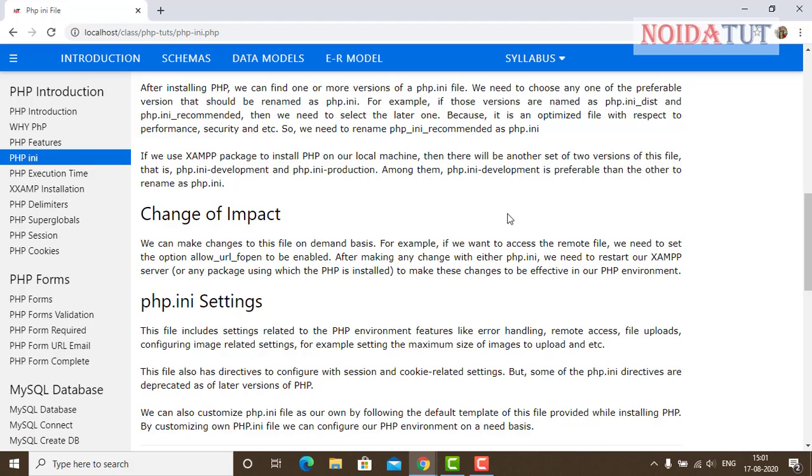If we use the XAMPP package to install PHP on our local machine, then there will be another set of two versions of this file, that is, php.ini-development and php.ini-production. Among them, php.ini-development is preferable to rename as php.ini.